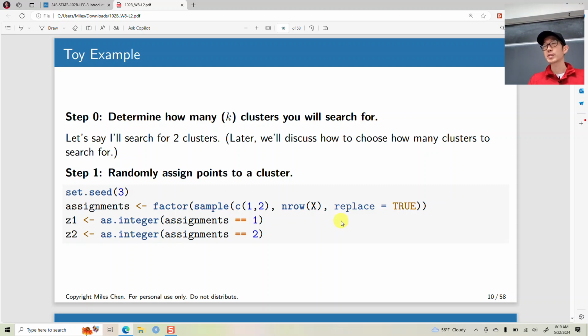Okay, step 0, determine how many clusters we're going to look for. We're going to look for 2. Then step 1 is to randomly assign the points to a cluster. So I'm going to randomly assign my points to a cluster.